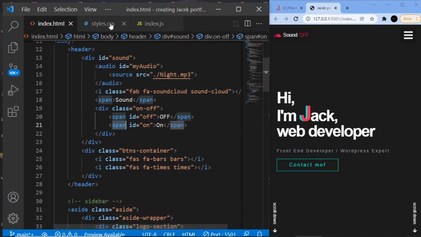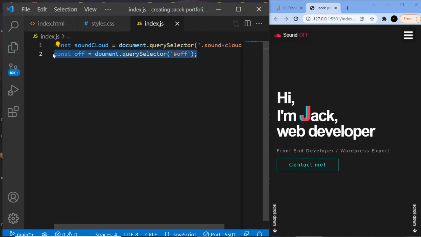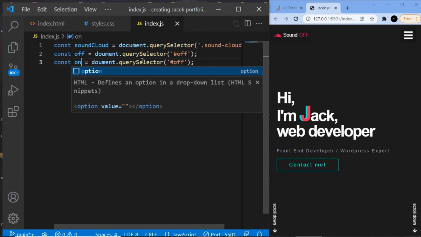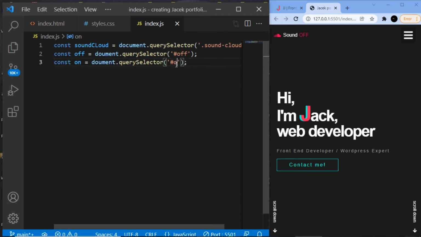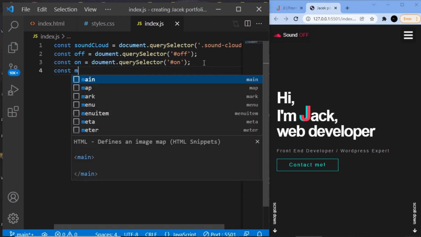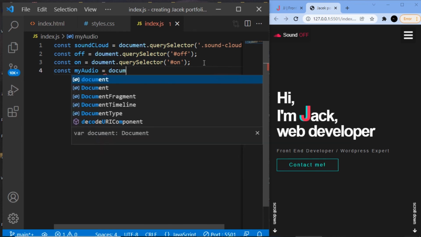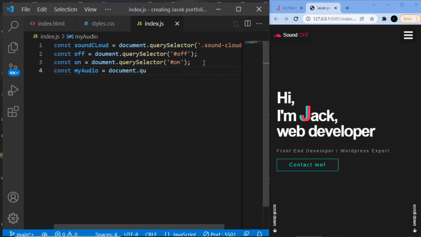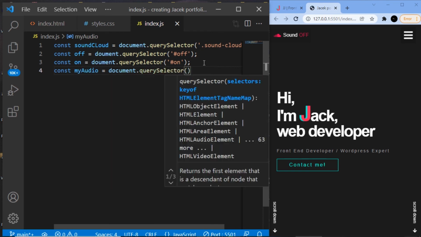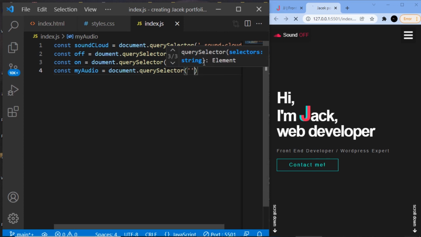And we're still gonna select the ID of on. To do that, let's go back to it, copy it, and paste it one more time. Then let's change the variable name to on, and we pass in on right here. The next thing that we're gonna select is the audio itself, the music. So let's go for const myAudio equals document.querySelector, and then the name of the ID is myAudio.